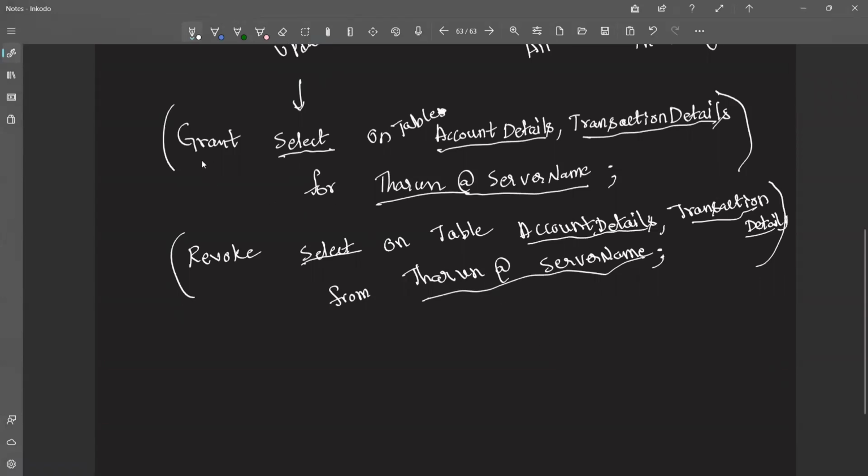Just remember this query syntax: grant, a privilege on database objects, which database object you want to give permission to, the database object names, to user. And while revoking, revoke that specified privilege on object and object names from user. You have to do these two things. Grant is used to give permission to the user, and revoke is used to take back the permission from the user. These are the commands that we missed.